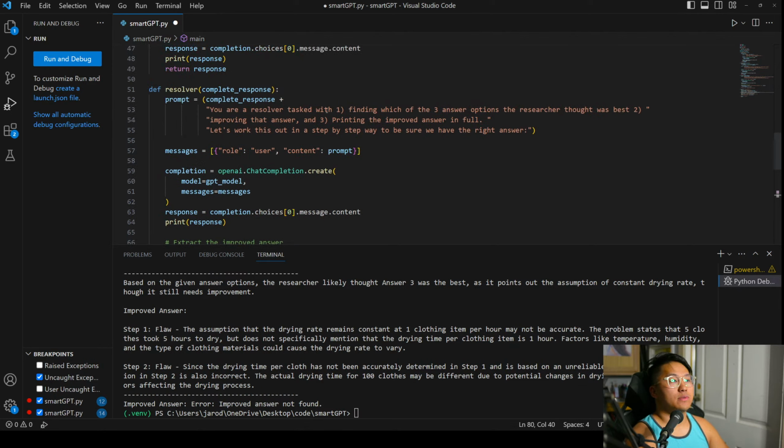You are a resolver tasked with finding which of the three answers the researcher thought was best, proving that answer, and printing the improved answer in full. Let's work this out in a step-by-step way to make sure we have the right answer.